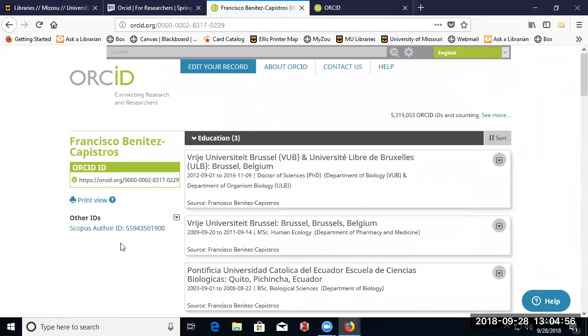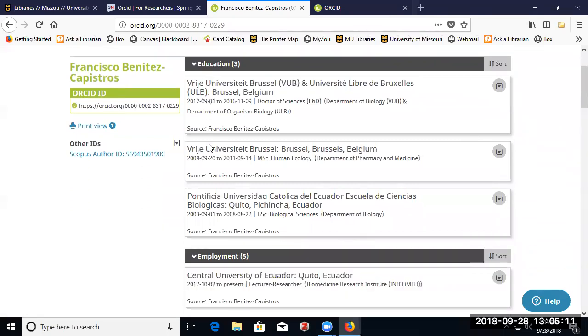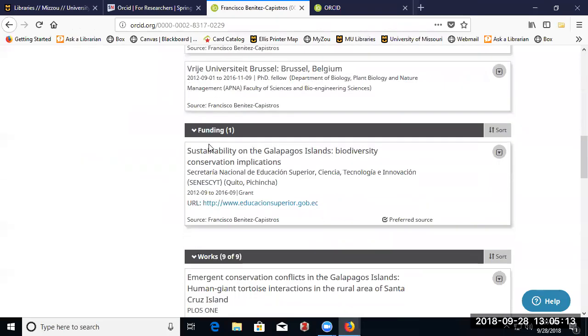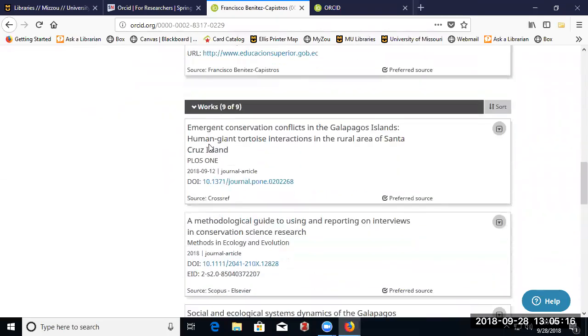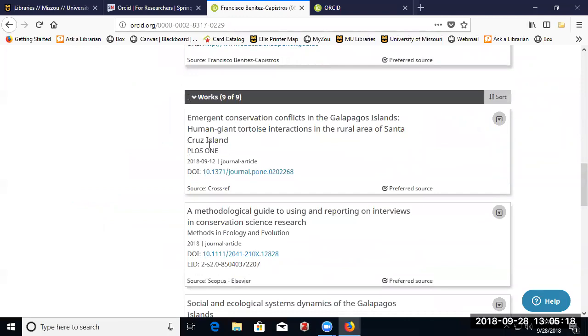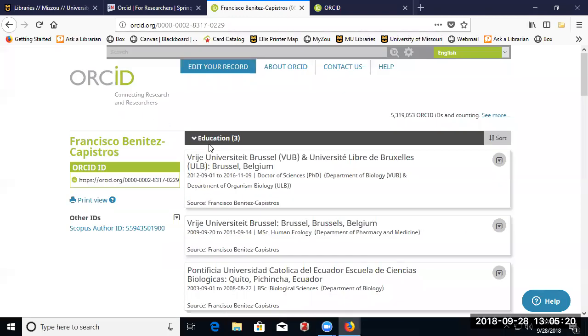So this is the idea behind the ID numbers, that everybody would get their own number. It disambiguates, or reduces the confusion and conflict between trying to find somebody and trying to find their name. It gives you a site where you can have your education listed, your employment, your funding, and then you can list the works that you've done. And then this can be shared with publishers, it can be on websites, it can be on other sites.